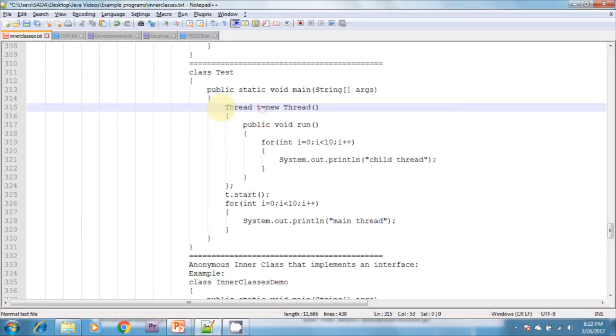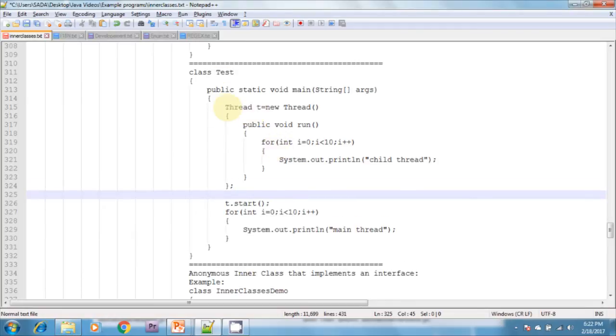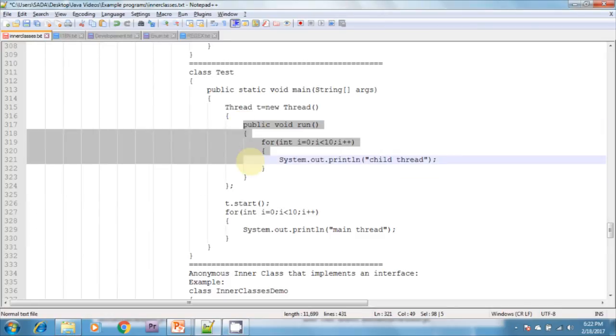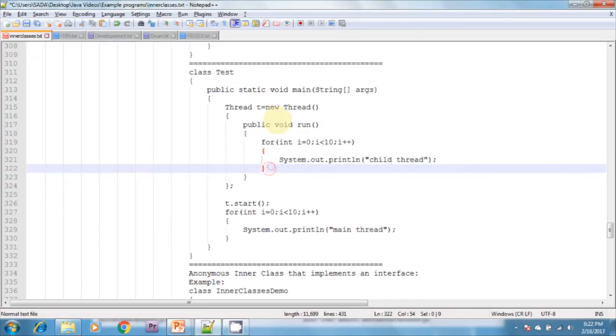In this Thread class, this is the anonymous class. We are not creating any class, but this is the class. In this anonymous class, I'm overriding the run method. In this run method, I'm doing some logic here. After that, I'm calling the t.start method.